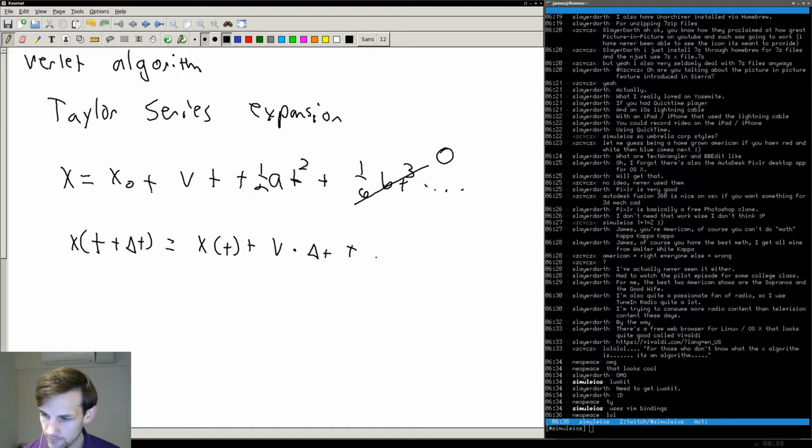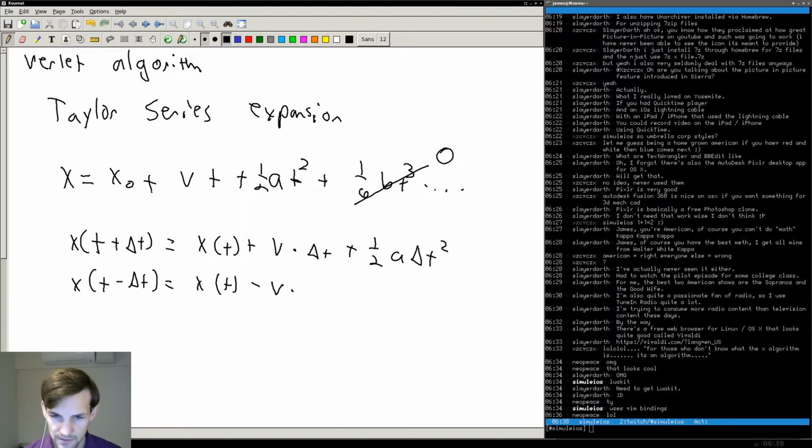Plus 1/2 a times delta t squared. And I apologize that my t's look a lot like my pluses. We're also going to say the following: x of t minus delta t is going to be equal to x of t minus v times delta t plus 1/2 a delta t squared. Okay, so adding these together, we get the following.